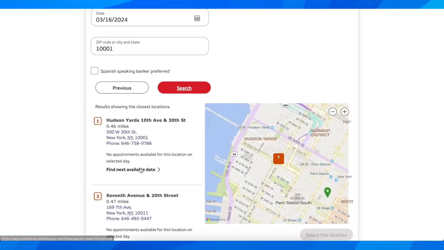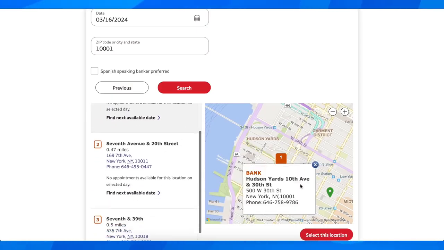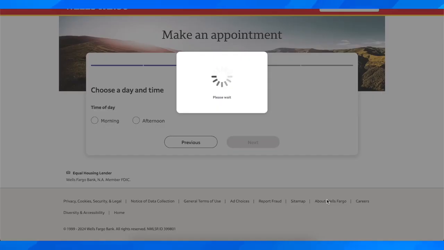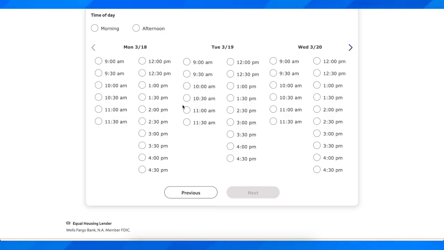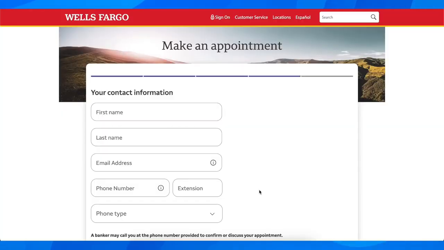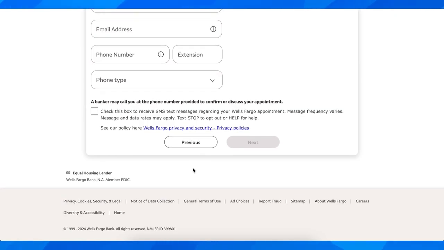And as you can see, these are the nearest branches near me, so you're gonna have to simply select it and then simply click on select this location. And then here you're gonna have to simply choose a day and time. So as you can see here, I'm gonna have to select it, and then here you're gonna have to enter your contact information, and basically that's all you have to do.